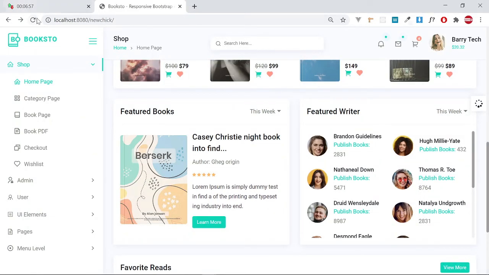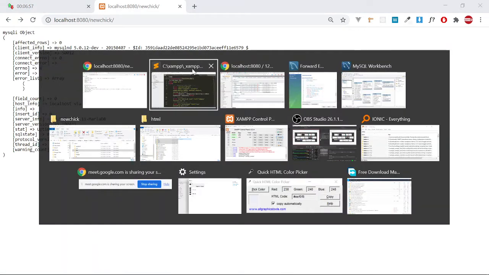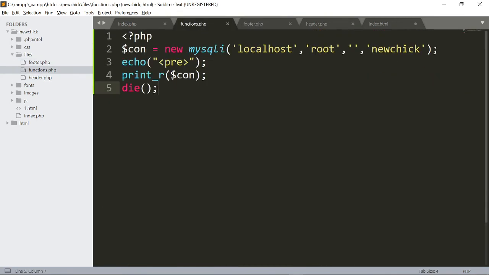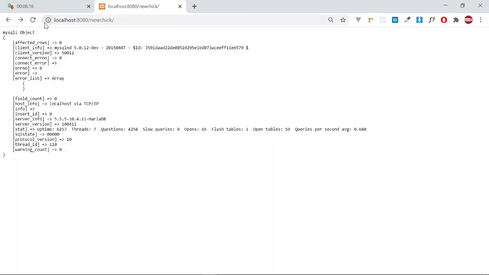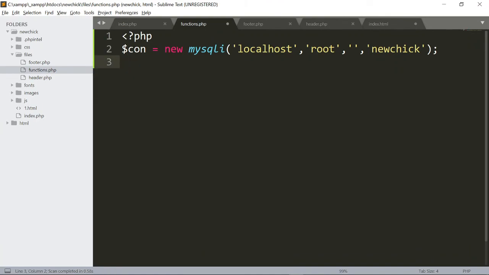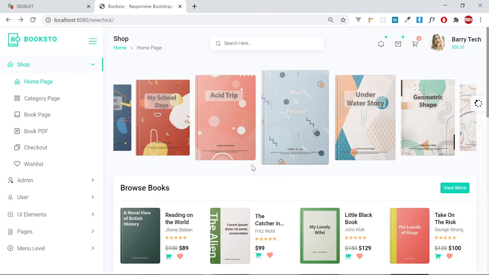So come and refresh. We should be having connection. Perfect. Everything is okay. Let us try to play with this connection and see if we mess up with it, we will get an error. So I'll just change, for example, root and put a wrong spelling. We should get a big warning. Perfect. So we have connection. We can start working with everything. Okay, so refresh. Everything is okay.